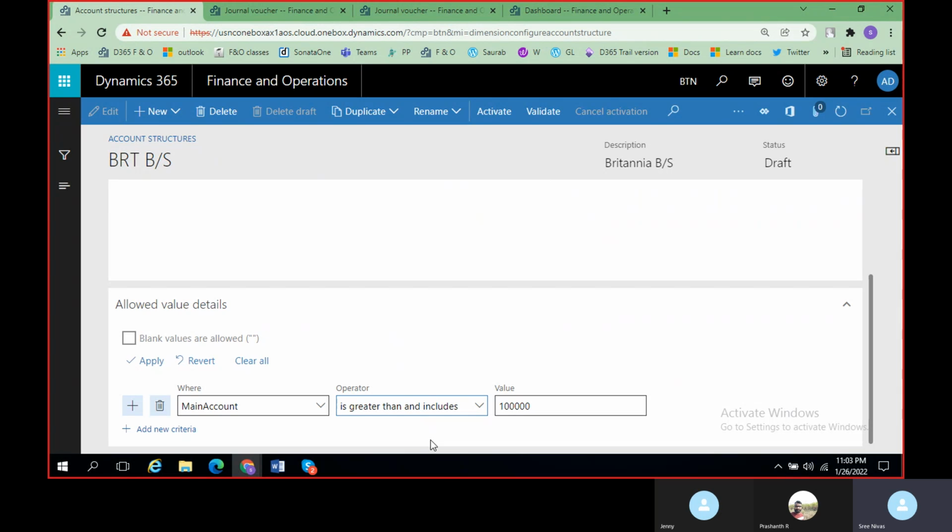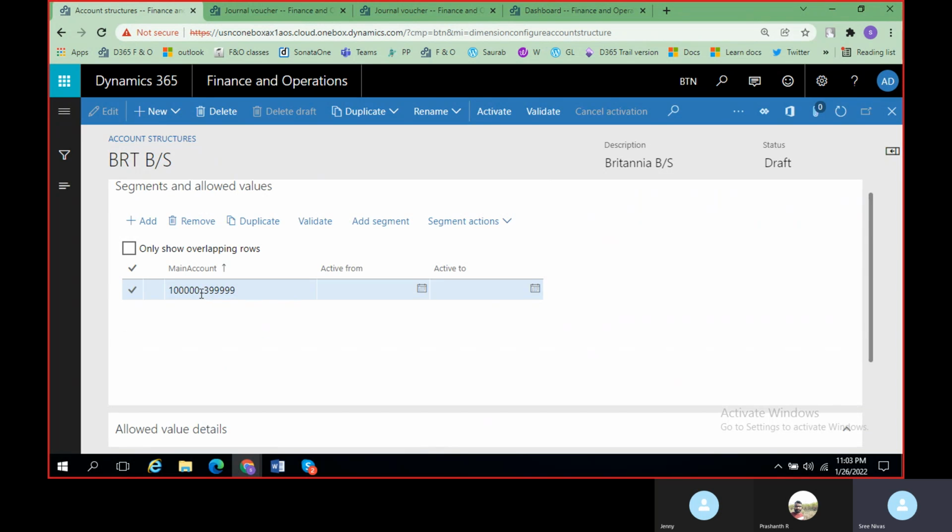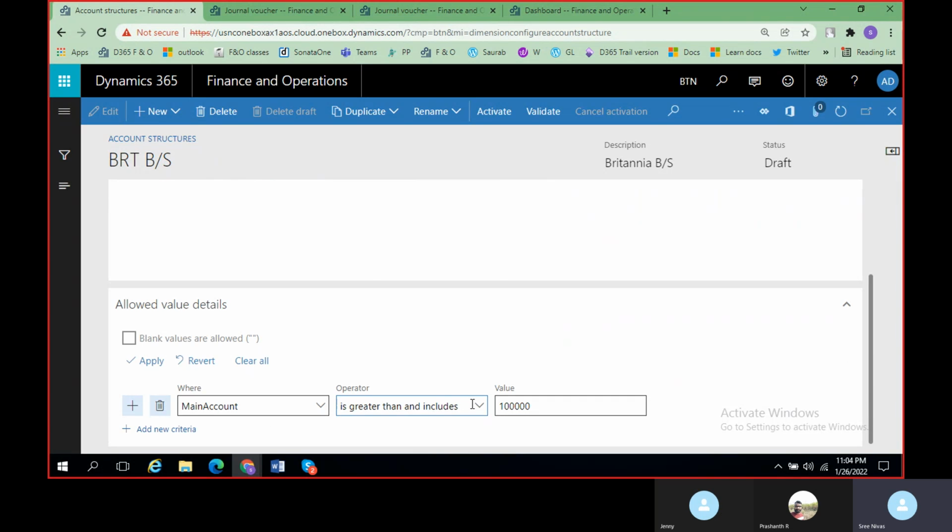Is greater than and includes, I think we have already discussed. That means any main accounts above 1 lakh, 1 to 3 999 and 99. So till that, the main accounts in the range that you have given will be selected, and this 1 lakh account will be excluded.